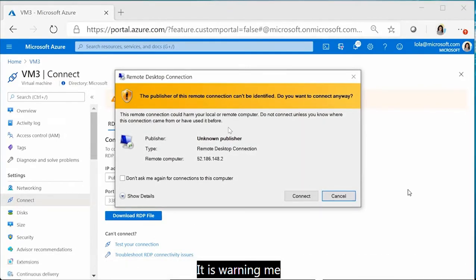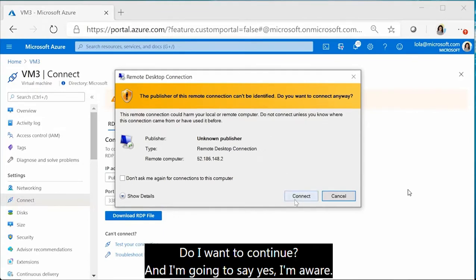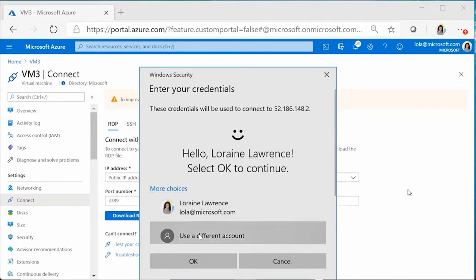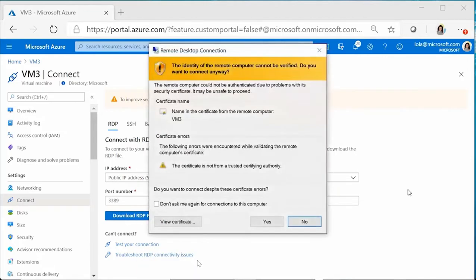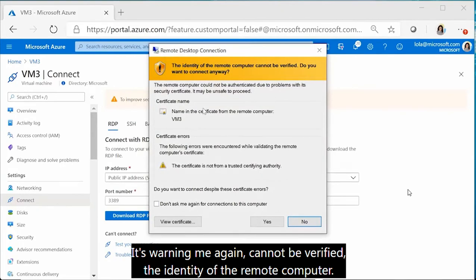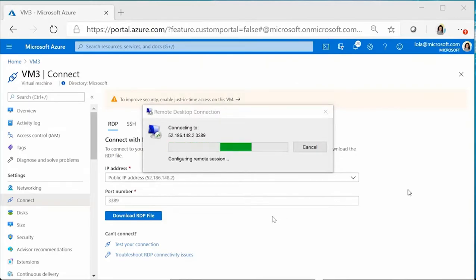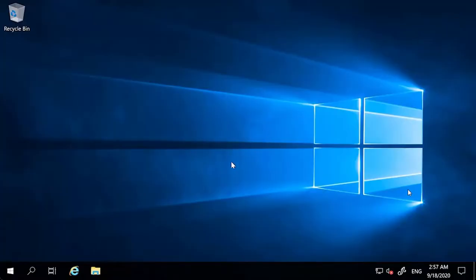It is warning me that the publisher of this remote connection cannot be verified. Do I want to continue? And I'm going to say yes, I'm aware. I'm going to sign in with my admin account. Put in my password. It's warning me again, the identity of the remote computer cannot be verified. I'm aware, I'm going to go in. Here I am in my virtual machine 3.